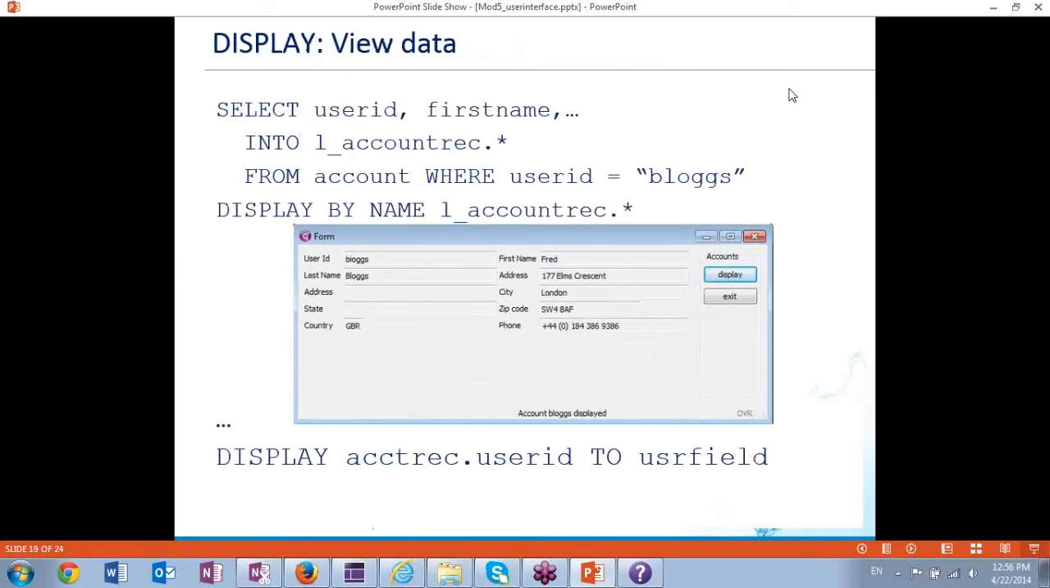Here's a display interactive dialog. The example selects user ID, first name, and we're selecting those values into a program record, laccount.rec.star, from account where user ID equals blogs. So here we're loading a program record and then displaying the contents of that program record to a screen record, a matching screen record in this case. So display by name, laccount.rec.star. So a display lets us display some values in a program record and display it to the screen.